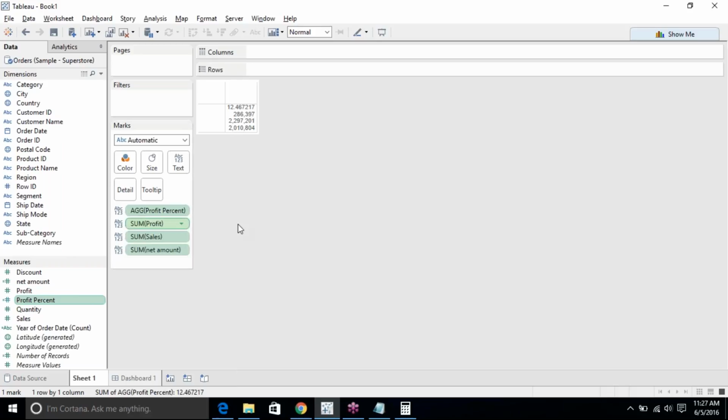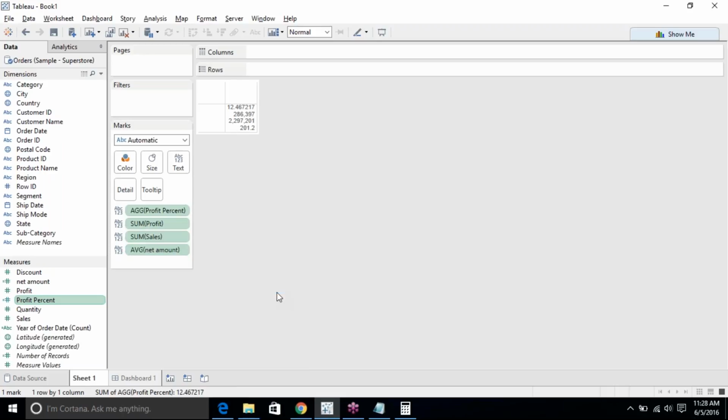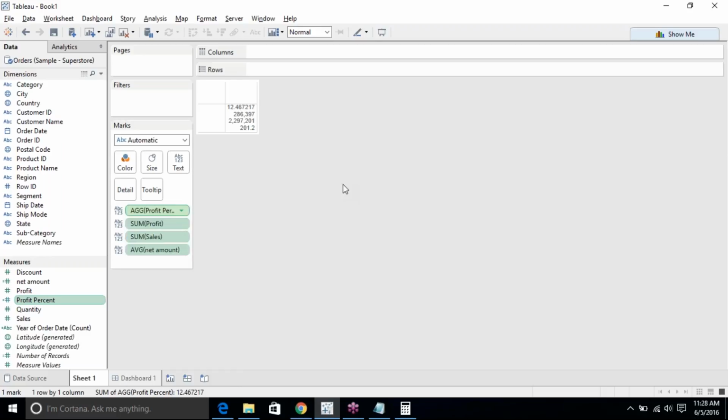So for example, instead of sum of net amount, you can do average. Whereas in this case, see, there is no option like that. Okay, did you understand? Are you clear? Okay, perfect. I see that everyone's clear.